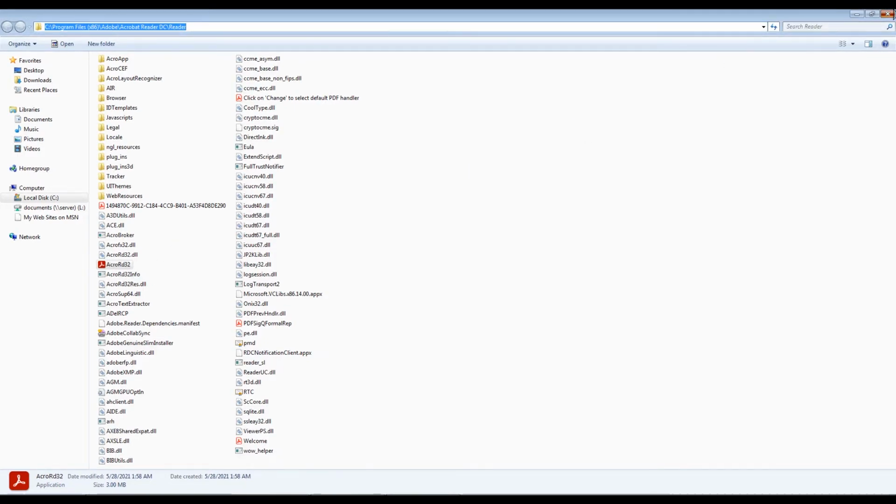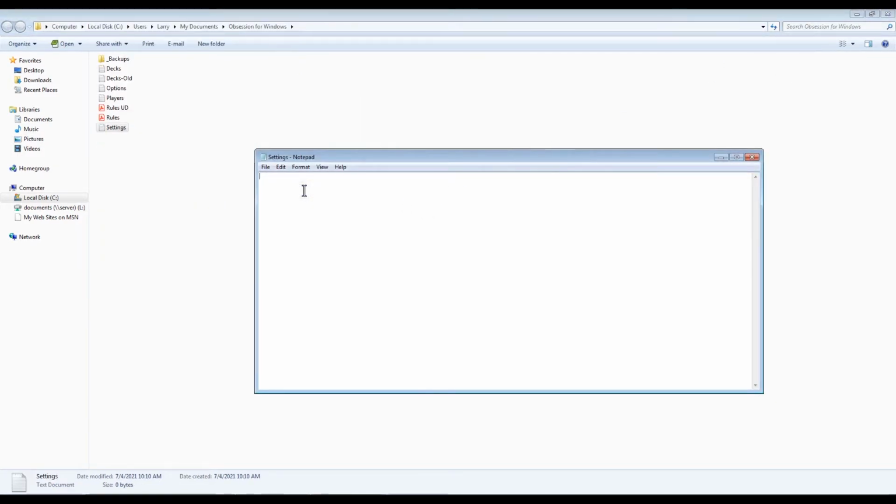You can close that window and return to the Settings window. In the Settings window, on a new line, type PDF Reader, the case doesn't matter, equals, quote, and then hit Control-V to paste the text that you just copied. Notice in my case, it's C:\Program Files (x86)\Adobe\Acrobat Reader DC\Reader.